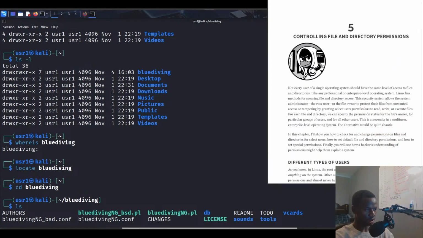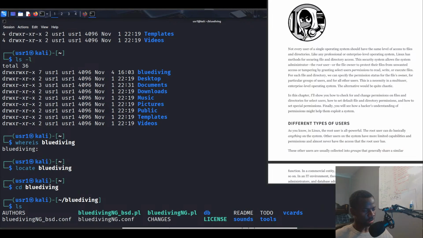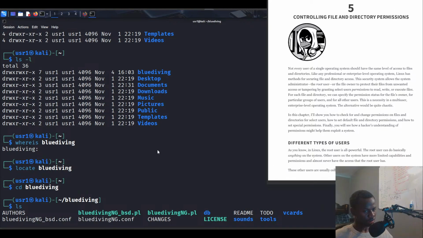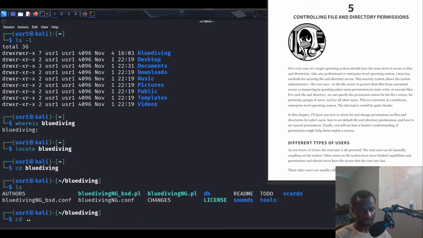Okay, controlling file and directory permissions. Read. Okay, I remember that. cd dot dot. Okay. All right, so we just finished with that, and that's how the chapter ended.